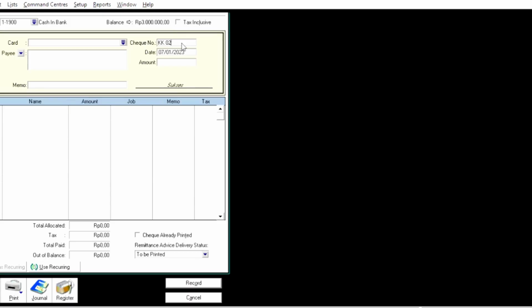Next, we fill in the transaction date, which is 7 January 2023. In the amount column, enter the payment amount of 3 million rupiah. In the memo section, we write the transaction description, namely, payment of salary and wage payable, so that the record is clear when reviewed later.